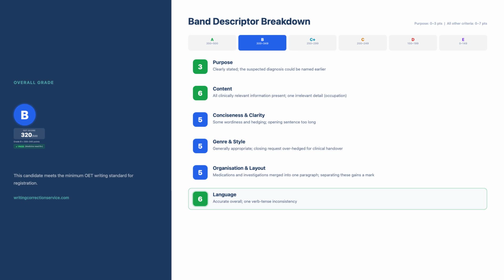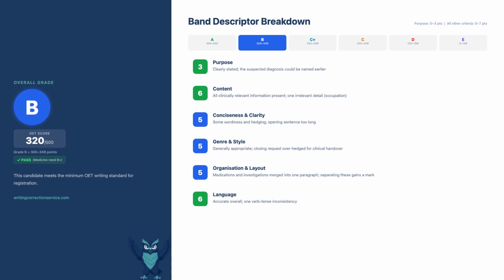Organization and layout, band 5 out of 7. Medications and investigations merged into one paragraph. Separating these gains a mark. Language, band 6 out of 7. Accurate overall, one verb tense inconsistency. Overall, this letter receives a grade B, that is a scaled OET score of 320 out of 500. That meets the minimum grade B required for medicine registration. Well done, but there is still room to push higher.